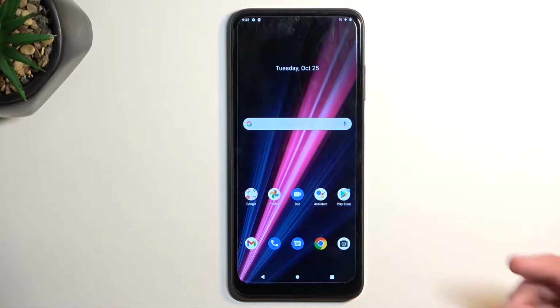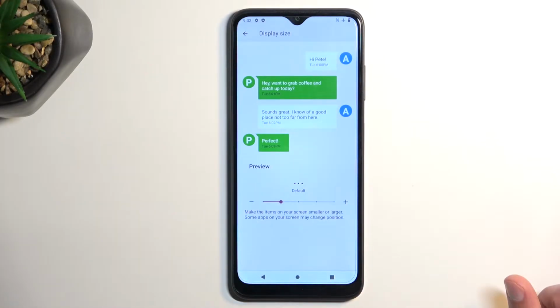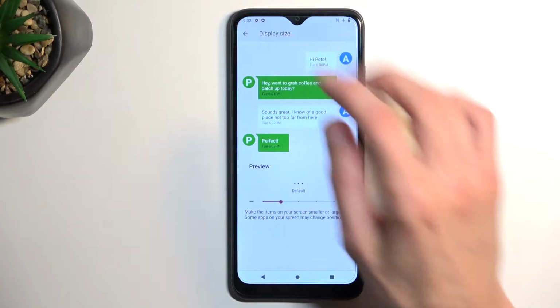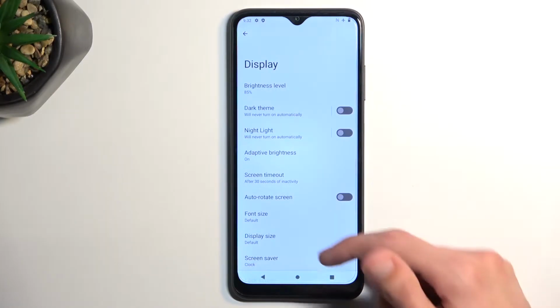Now they're super tiny. So obviously a good option for people that might be visually impaired. You might want to increase this, but for everybody else, probably the default state might be just good as it is, or you might want to make it smaller. Completely up to you.